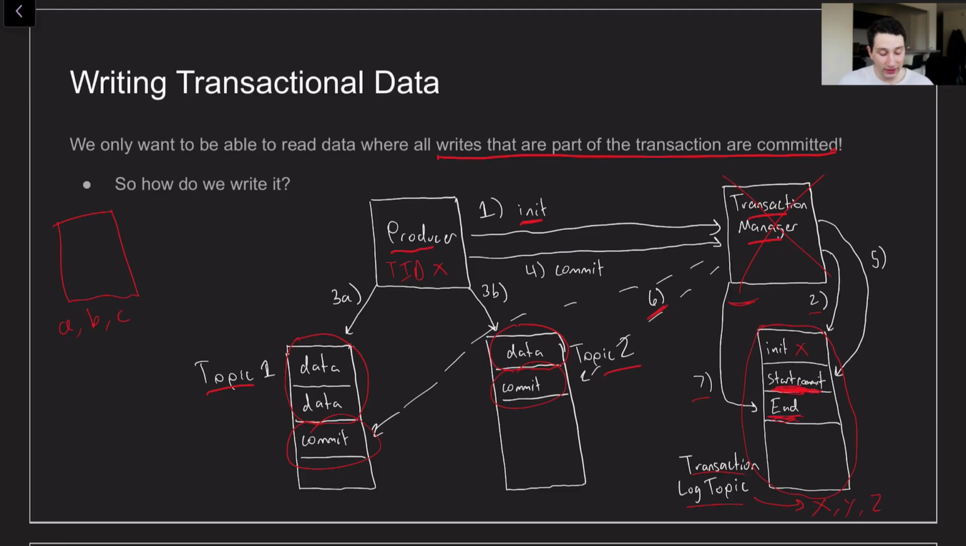It's writing when we're ending. The second that you start the commit is kind of our commit point, because it means that all the data has been written to each topic. In theory, if for whatever reason there was an issue, instead of writing these commit messages here, the transaction manager could also be writing abort messages there.